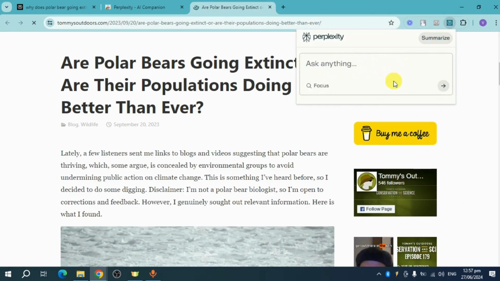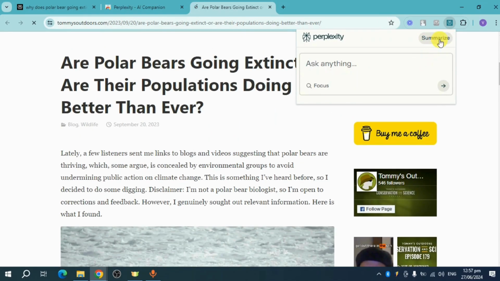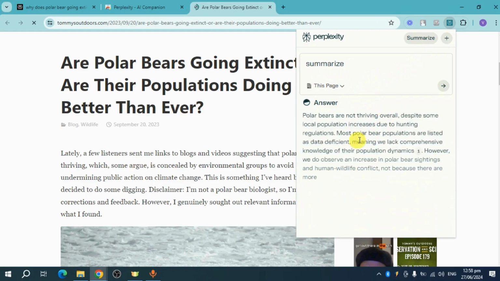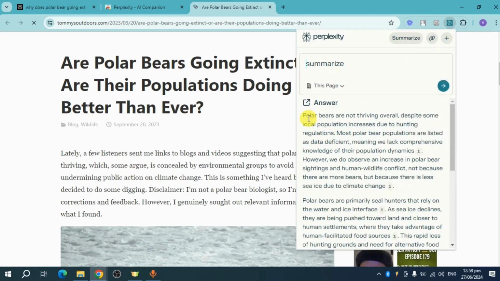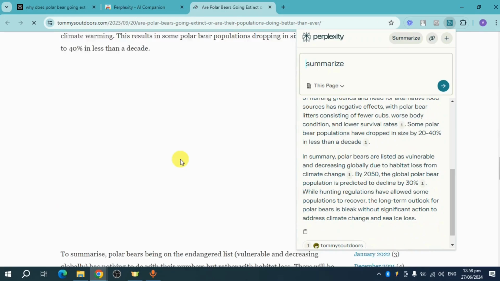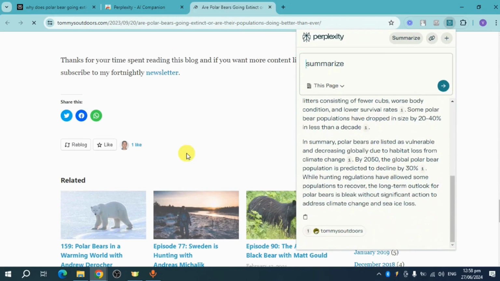So you can see that we can ask this anything related to this page. Let's click on the summarize right here in order to summarize the content of this page. As you can see, it will show you the answer. In here, the question is, are polar bears going extinct or are their populations doing well? The answer to that is polar bears are not thriving at all, which means that this very long page right here has been summarized in just 3 paragraphs.